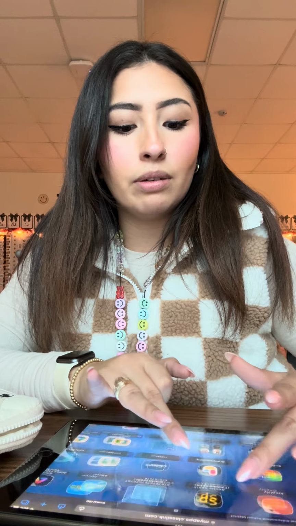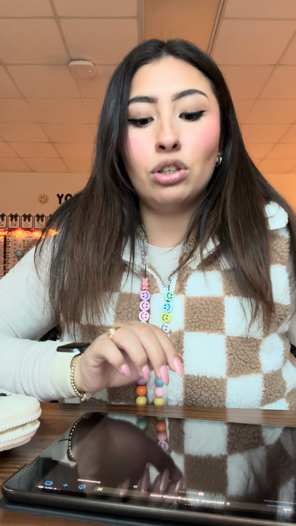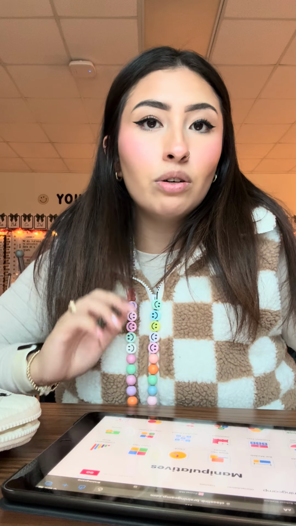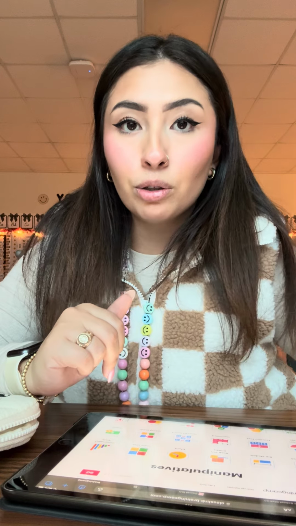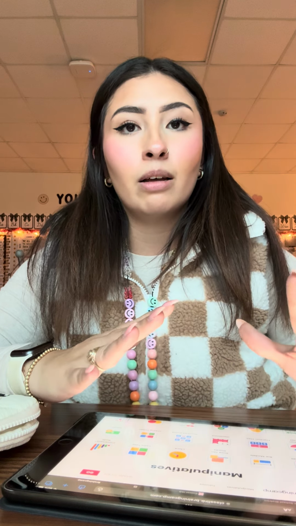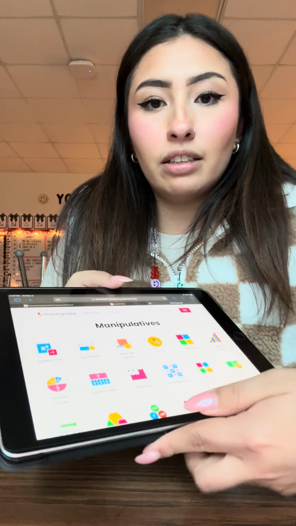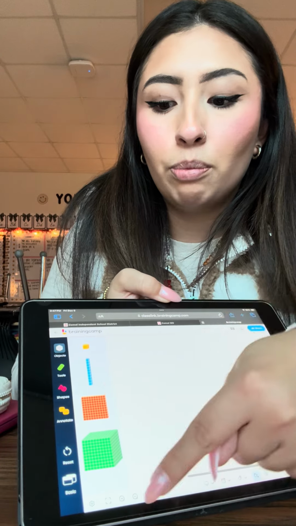Another app I wanted to point out is called Braining Camp. It looks like this, and when you click on it, it's basically a way for students to use math manipulatives without actually having them on hand. We just finished up our addition and subtraction unit with regrouping, and in class I give students the base 10 blocks and the place value discs. But the good thing about this app is it has them virtual. For example, we have the base 10 blocks and it has all the blocks there for them.